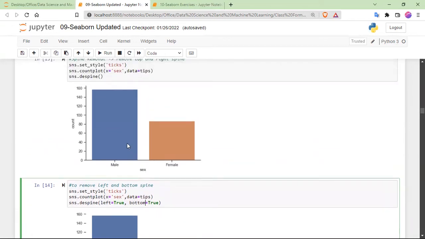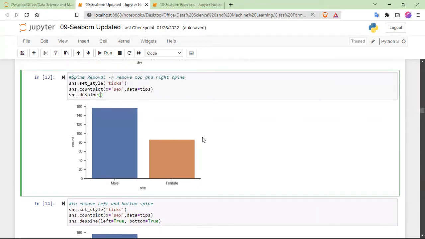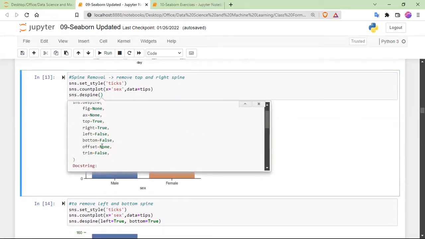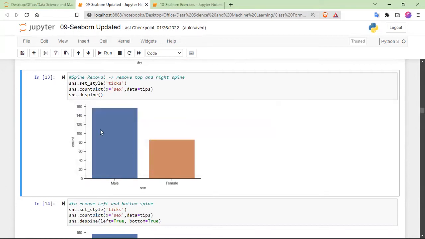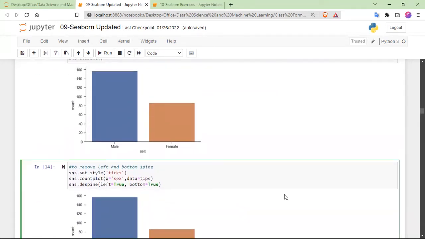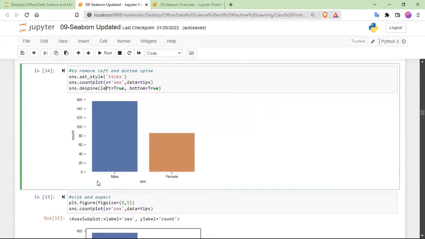The reason is that when you say despine, by default right and top are true. Confirm from here: you see right and top are true by default. That's why once you just put sns.despine, the right and top are removed, because on a normal chart, this is how it is supposed to look. That's why for left and bottom, if you now set them to true, it means it's going to remove them.